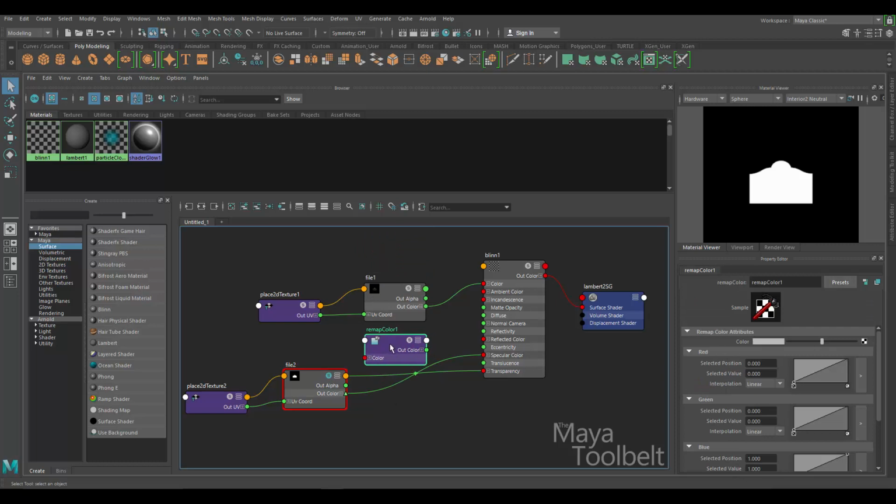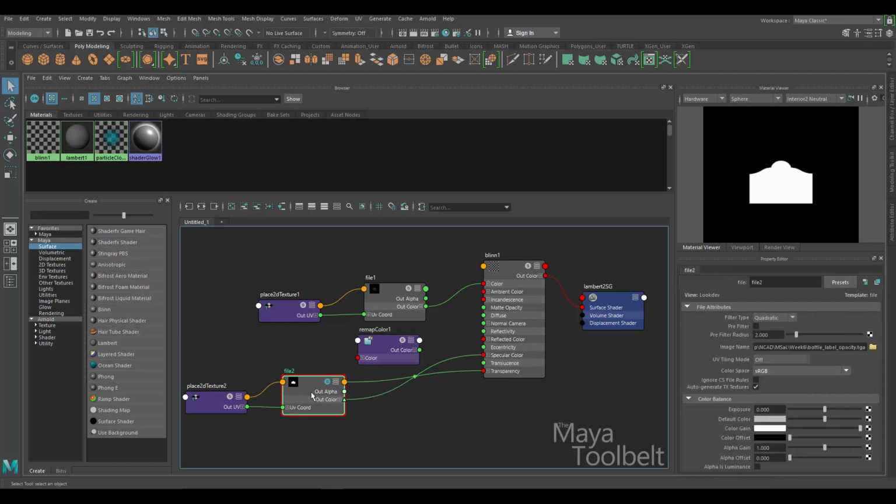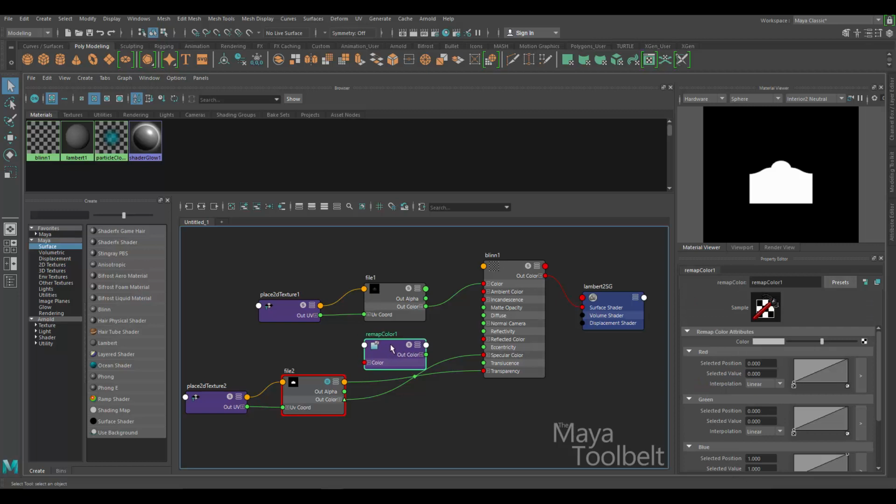So I'm going to use this utility to darken my transparency map and plug the out color of this into the specular color. So you can see here my transparency texture, or I should just say my mask texture, since I'm using it for more than just transparency at this point. You see I have a line going into transparency here, and then I have another line going into specular color here. So what I'm going to do is drag the out color from my file into the color of my Remap Color utility like that. And so that texture information is going into the color of this Remap Color utility.